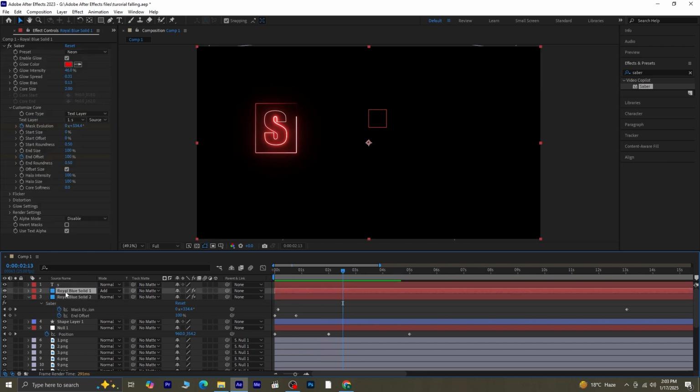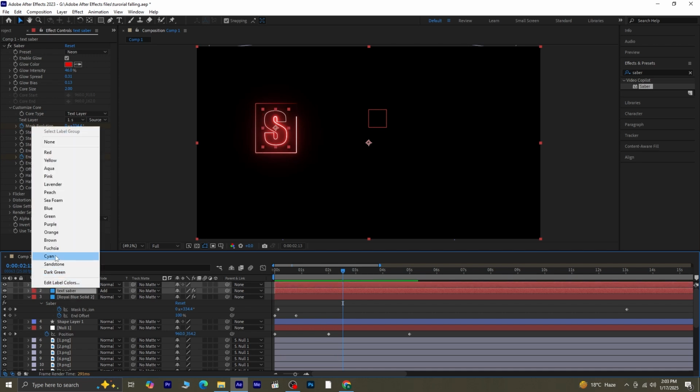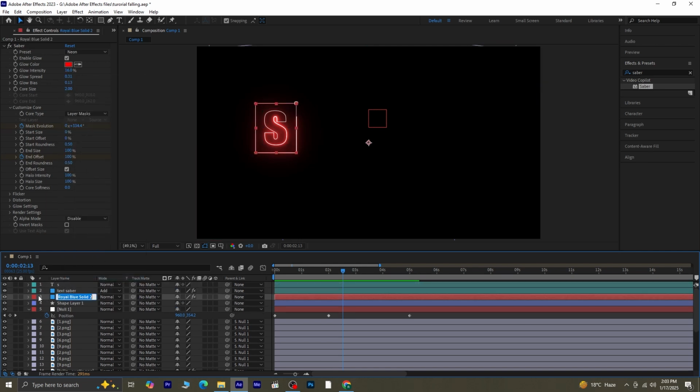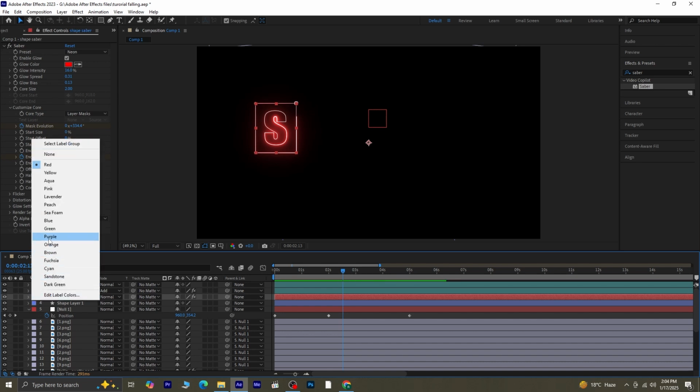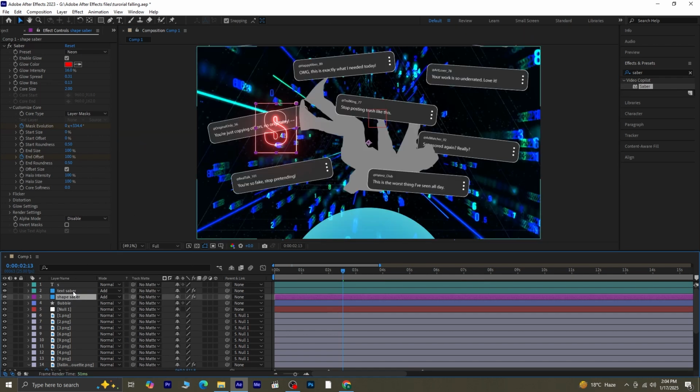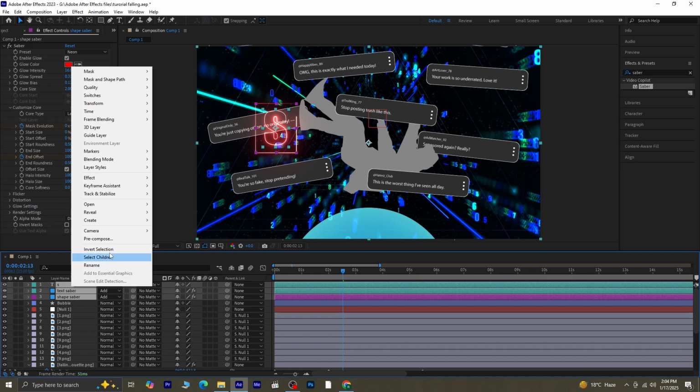Rename the layers for better navigation. Begin by renaming the solid layer where the text Saber effect is applied to text saber. Select both the text layer and the text saber layer, then change their layer colors. Similarly, rename the shape layer with the Saber effect to shape saber. Change the blending mode of the shape saber layer from normal to add so that the layers beneath it become visible.